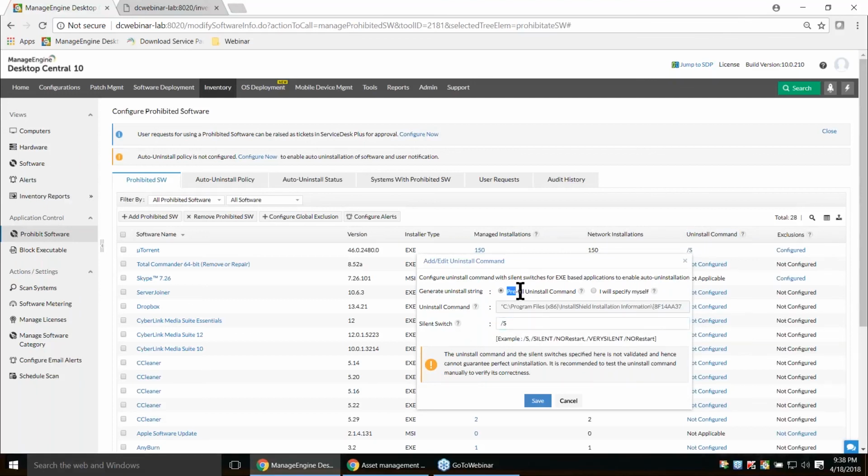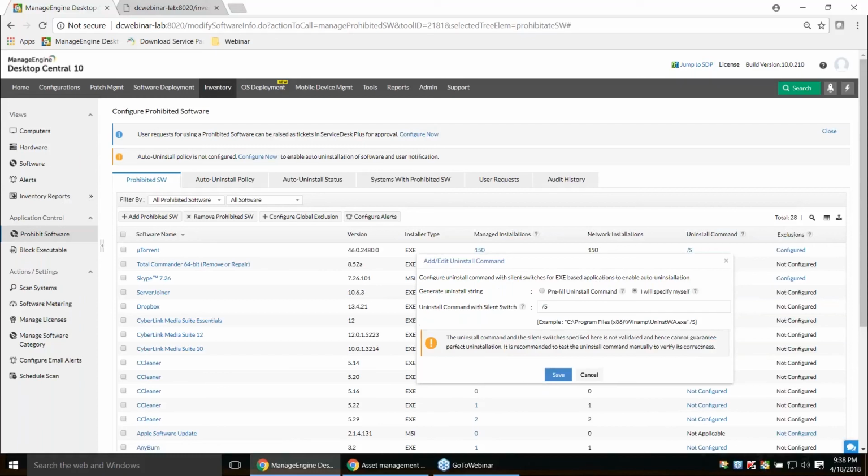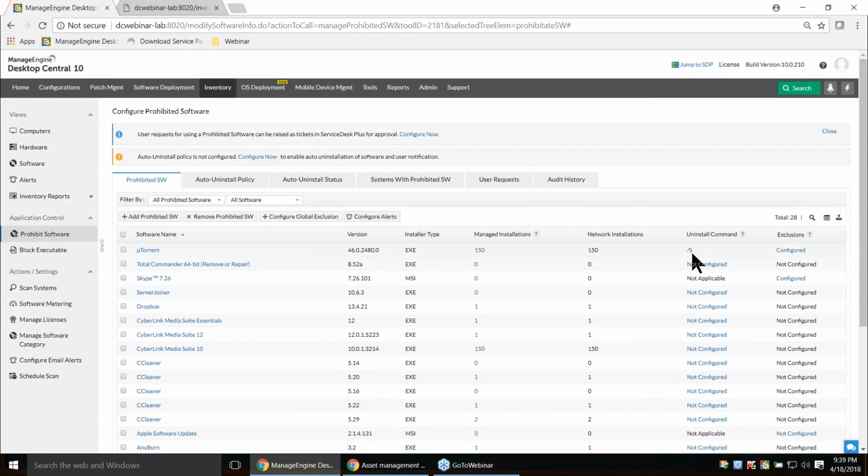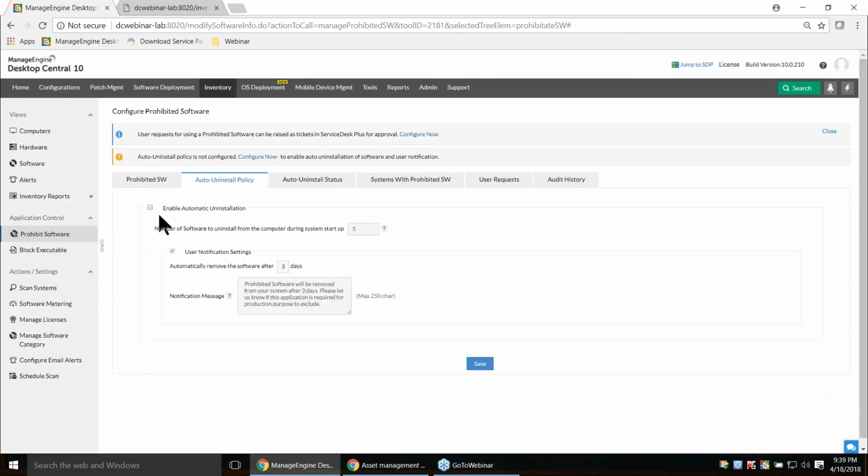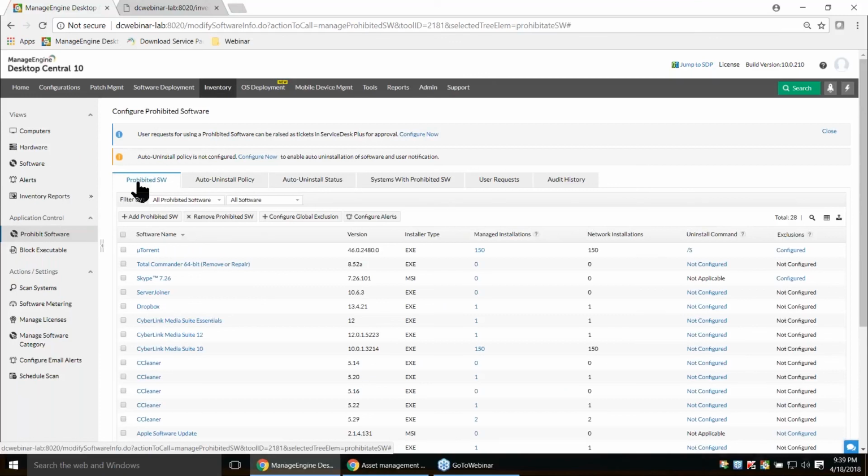I have two options: a pre-filled uninstallation command, where I can add only the silent switch, or if I want to specify the entire command, I can specify it along with the exe file names over here. So what is the use of adding the silent switch? If I configure an auto uninstall policy to automatically uninstall the application, then during the next reboot of the same machine, the application will be automatically uninstalled. To silently uninstall the application, we need these silent switches.